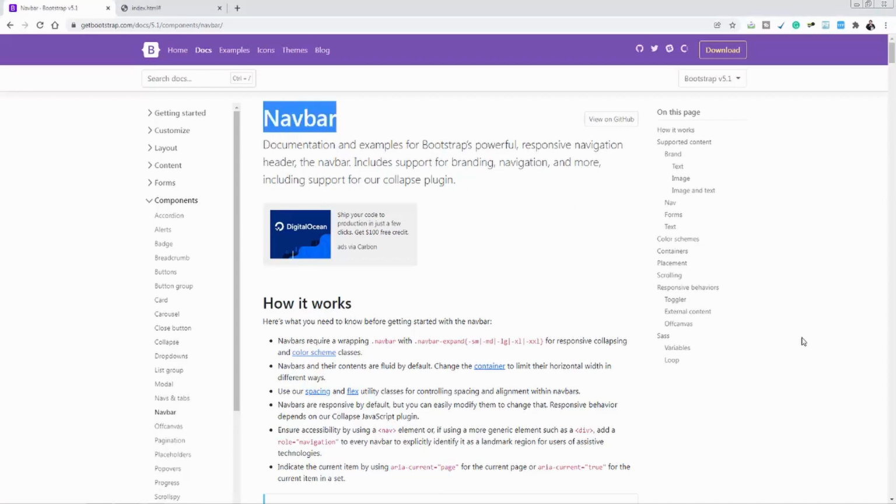Hello, in this video we're going to cover how to use and include a navbar, a complete navbar on our site. So in the last video we learned how to use links as a navbar, but now we will include a complete navbar on our site, Bootstrap site.